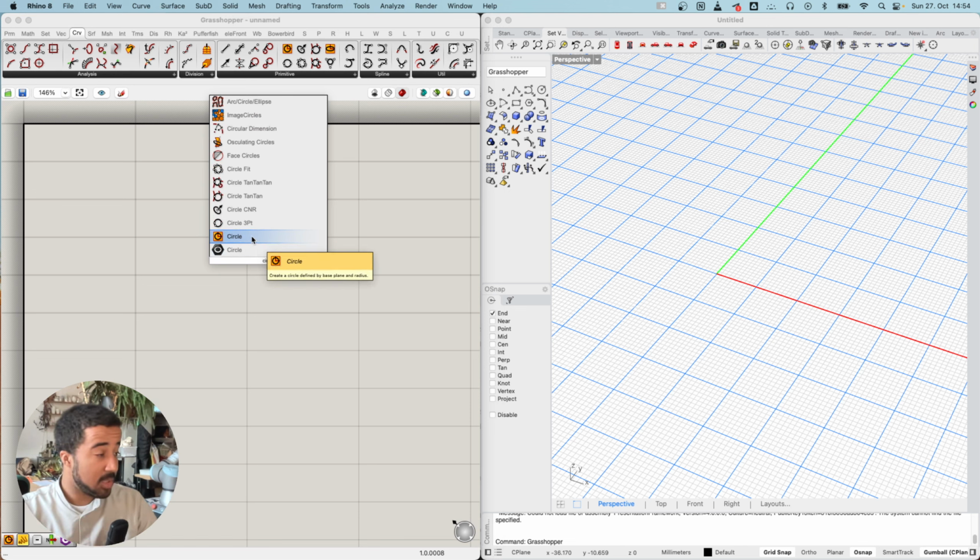Grasshopper components always have their inputs on the left and their outputs on the right. And we always go from left to right in Grasshopper. Now, our circle currently has a radius of 1. You can see this by hovering over any of the inputs and outputs, and you will see what is currently set there, and the default value for the radius is 1.